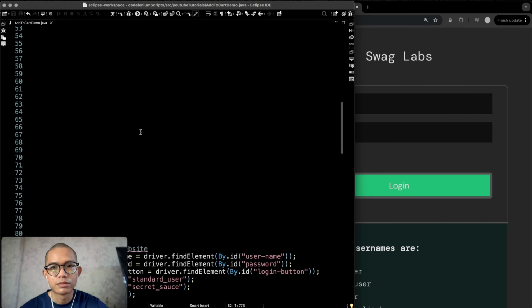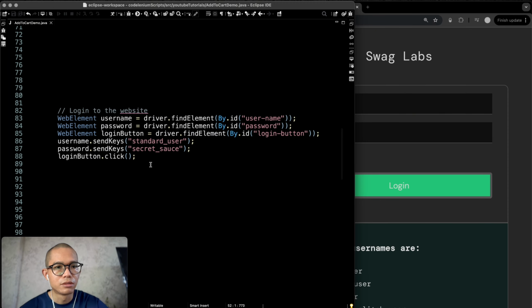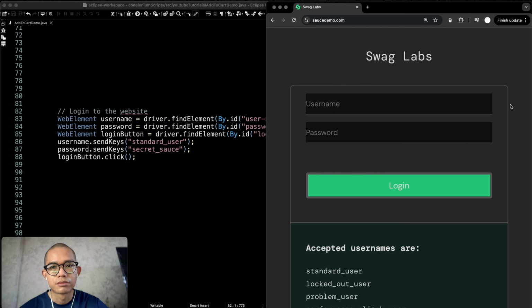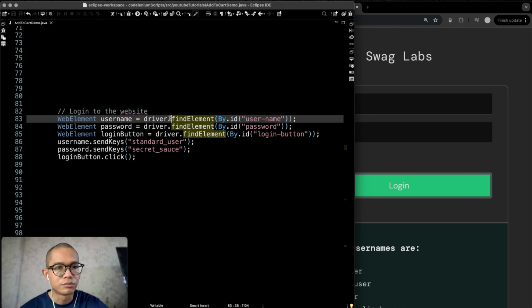Then after we're done with that, we will log in to the website. To log in, we first need to locate the elements. So we need to locate username, password, as well as the login button. We do that by creating new instances of these three web elements: username, password, and login button. And then we type driver.findElement by ID.